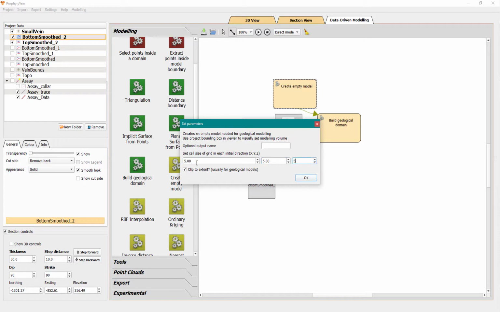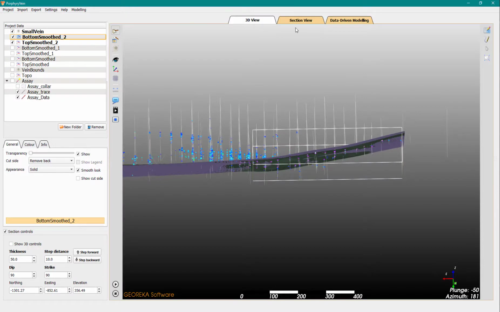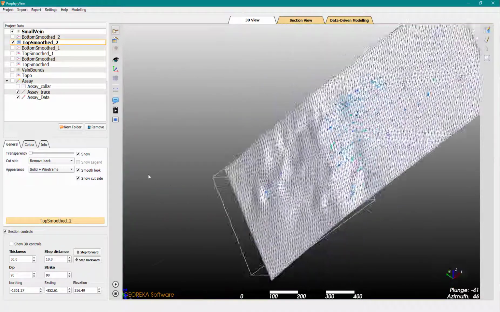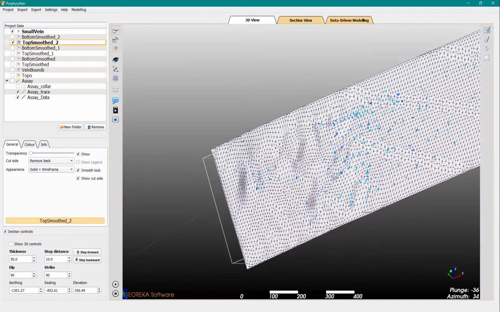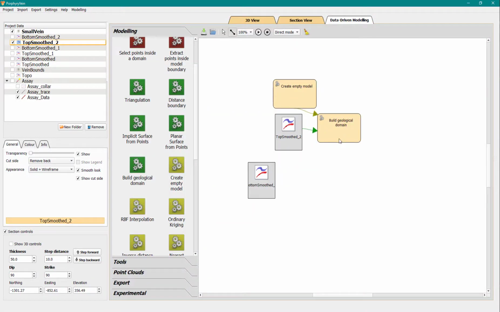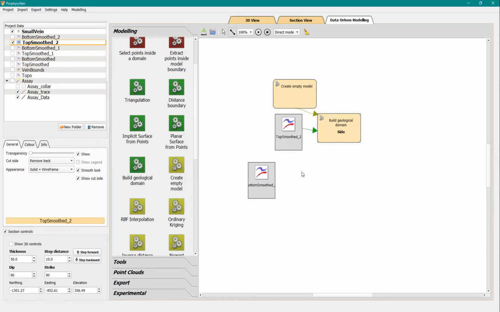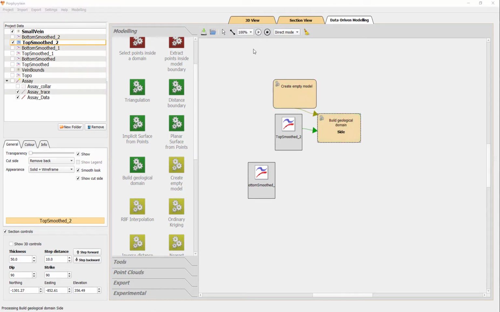For this we use the build geological domain. So we need to start off with an empty model, and what we need to do is define the area each side of these bounding surfaces that we're going to use to see what's going to be cut away. So we turn on the show cut side, which will display in white. That's the side of the surface that will be sliced away. So we take an empty model, and then we use the surface to chop a part away.